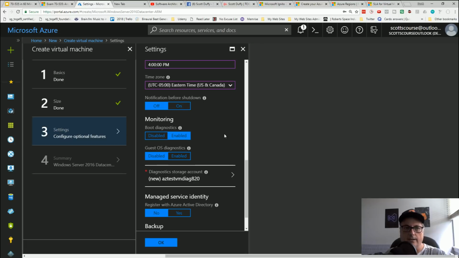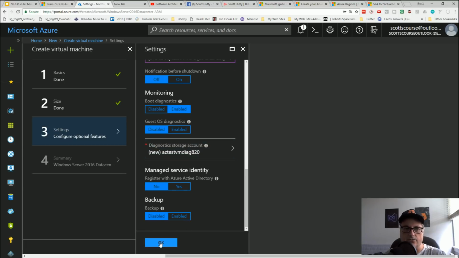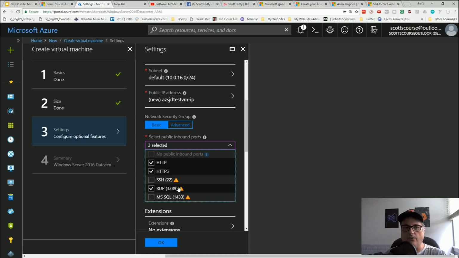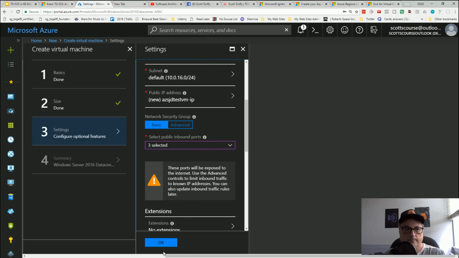So, etc. Diagnostics, etc. So, I need at least one inbound port. I'm going to choose HTTP, HTTPS, RDP. You want to be able to connect to this machine from home, right? That's cool. Then basically it's exposed to the internet.